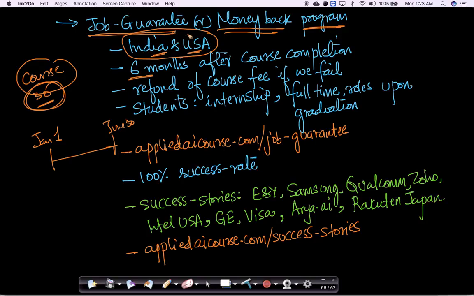Of course, let's be realistic here that sometimes we will fail, right? That's why we said it's not a job guarantee program, it's a job guarantee or money back. If you've put in the effort to finish the course and the assignments, we will put in double the effort that you've put in to help you transition to a machine learning career, to help you get a machine learning job if you're interested.